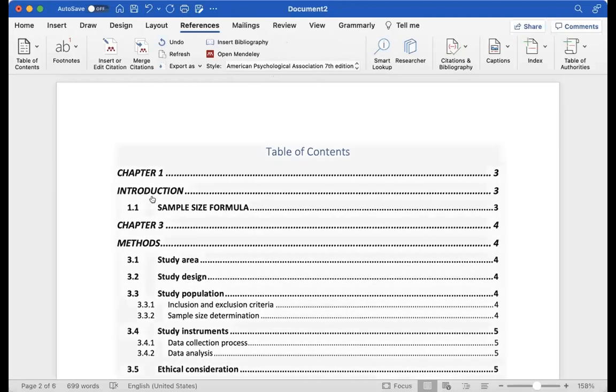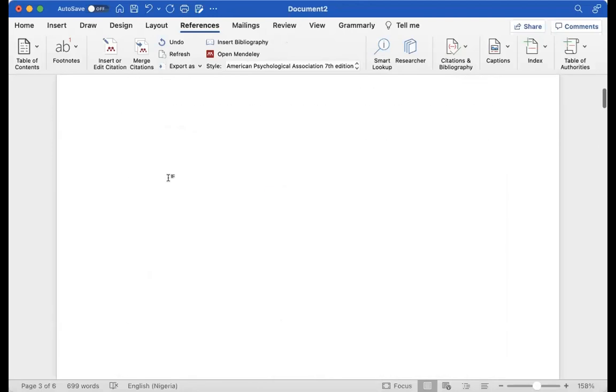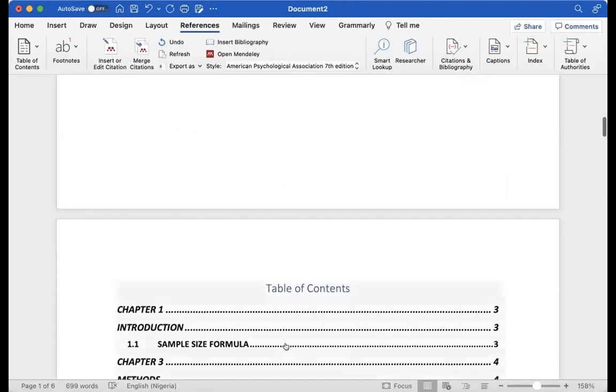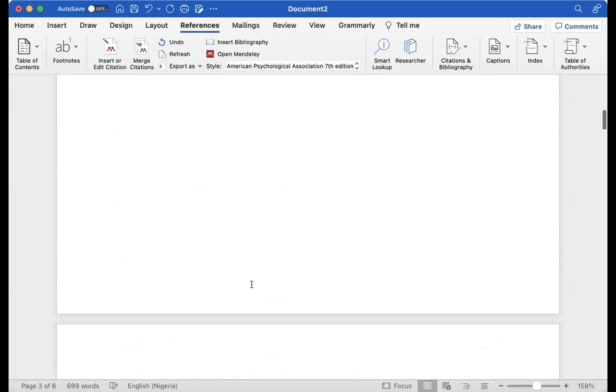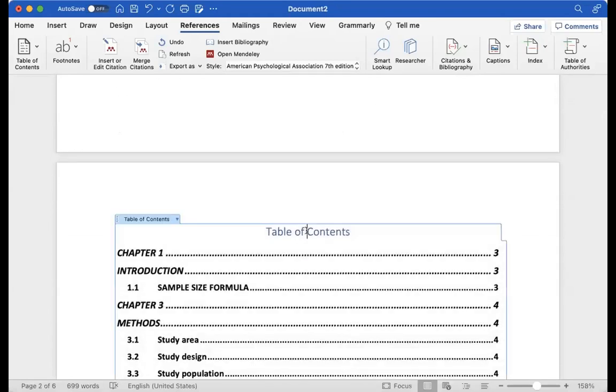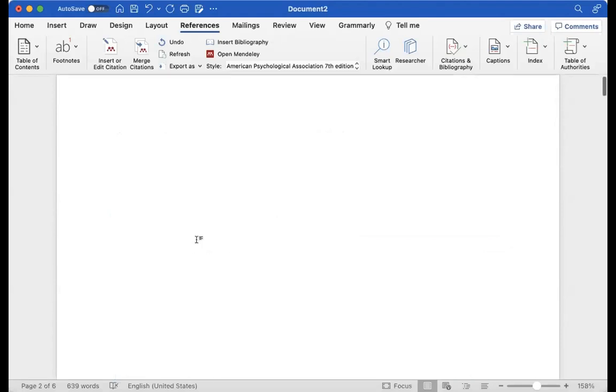Okay, so I hope you can see my screen. I'll just delete the table and create it again, okay? In deleting your table, you just click on it, click on this drop down arrow and click remove table of contents. So you can always remove it. Now click on the page where you want your table of contents to be. Click on references, and on the left hand corner there, you see table of contents.